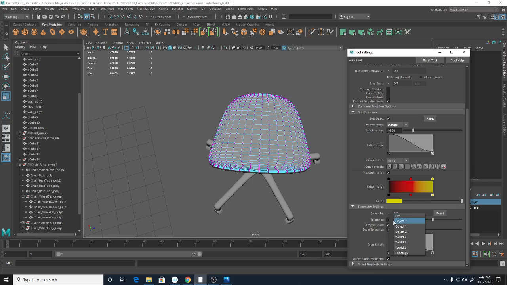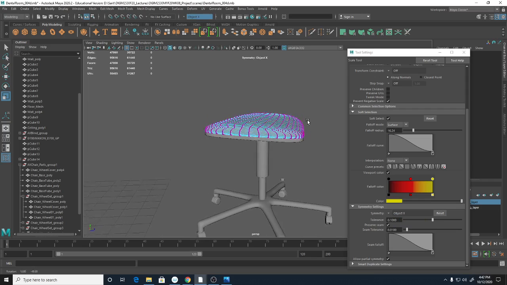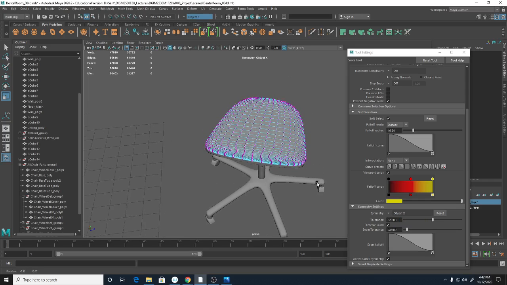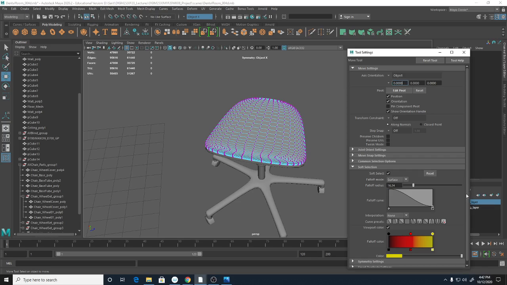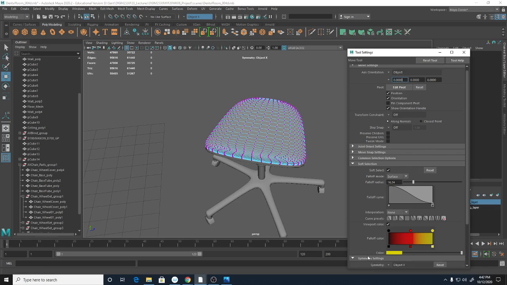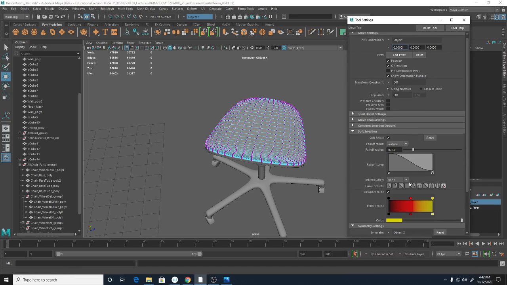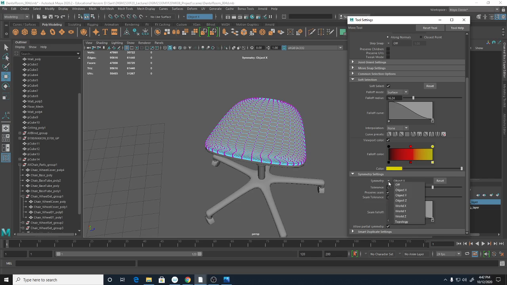Let's try object X and move your cursor. Not correct. How about, let me go to object mode quick, so that we can see it's Z. Okay, so it's Z, my bad. Vertex. So Z, symmetry, turn on object Z. That's right. Here we go. Can you see it? So when you move the left, the right will go with it.